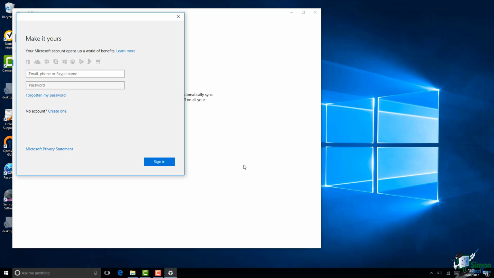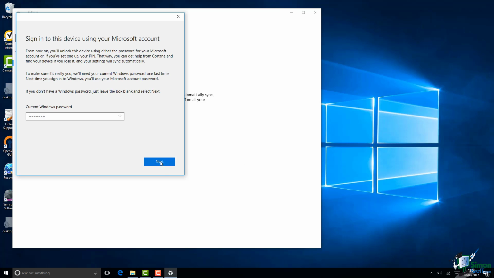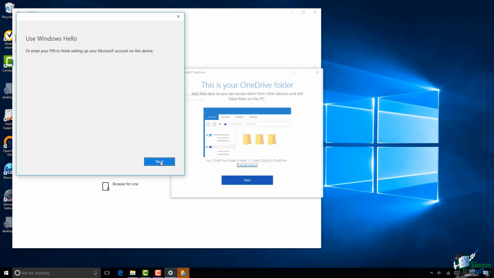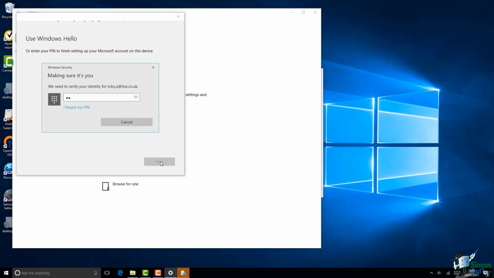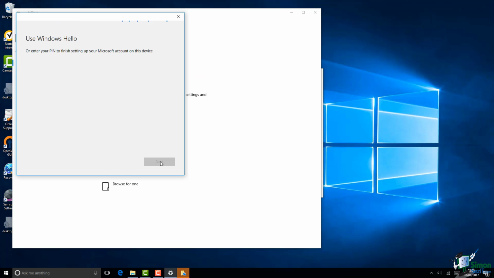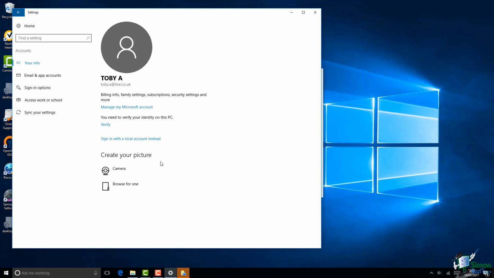So let me just put Toby's details in and click on sign in. Enter the current Windows password. Now, depending on your device and whether it's capable of using Windows Hello, you can use that or enter PIN. Put Toby's PIN in. And there we are. Toby is back to having a Microsoft account again.